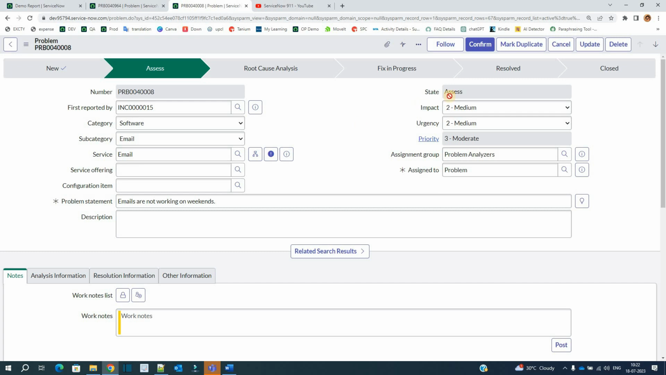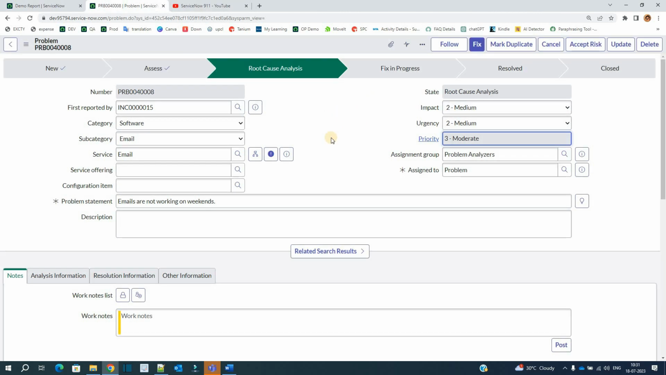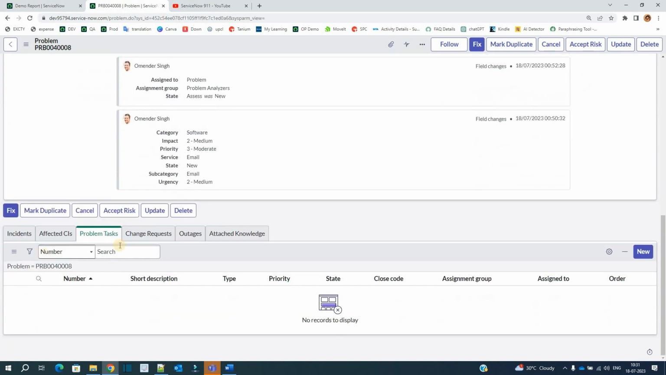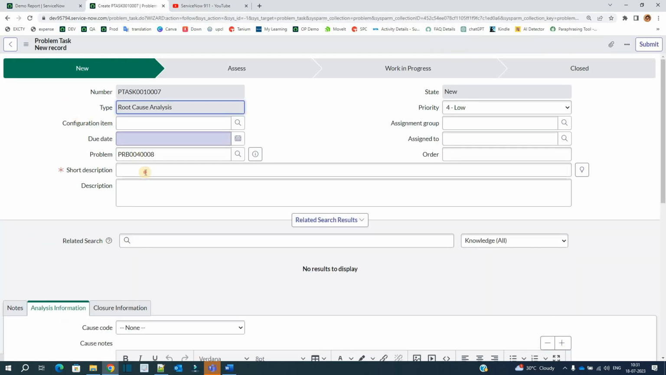So now what he will do here, he will click on confirm. So the problem is in root cause analysis state. So we have to do some root cause analysis. Okay. So for that we have to create a problem task. Click on it. Yes, this is a problem task which is root cause analysis.